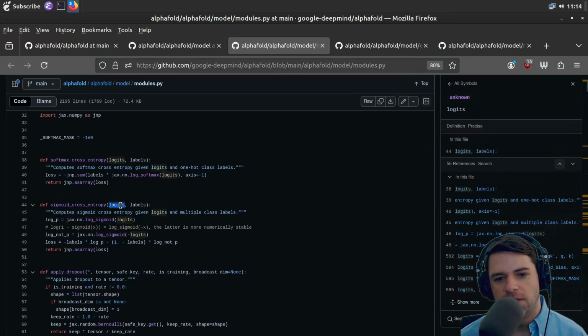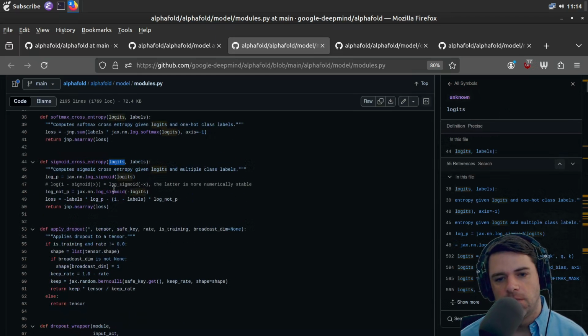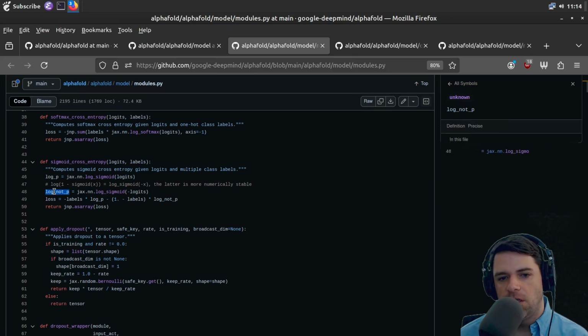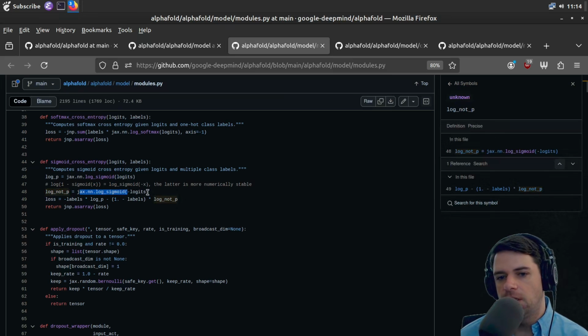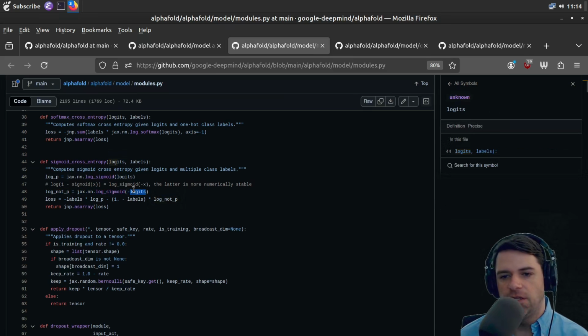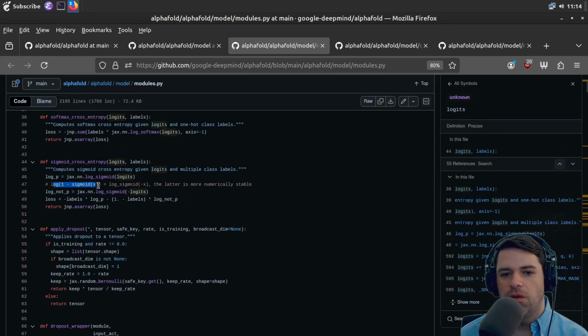Again, these are logits and not, I was going to say probits, but probits is not the sigmoid thing. Okay, whatever. All right, so we're just calling log sigmoid of the logits to get log p. And then here we compute log not p as the log sigmoid of the negative logits. Log of 1 minus sigmoid x equals log of sigmoid of minus x. The latter is more numerically stable. All right, cool.